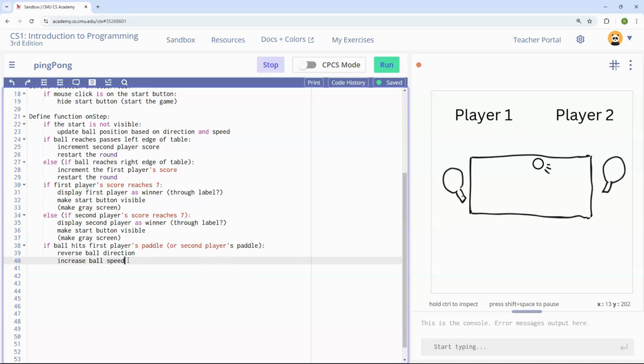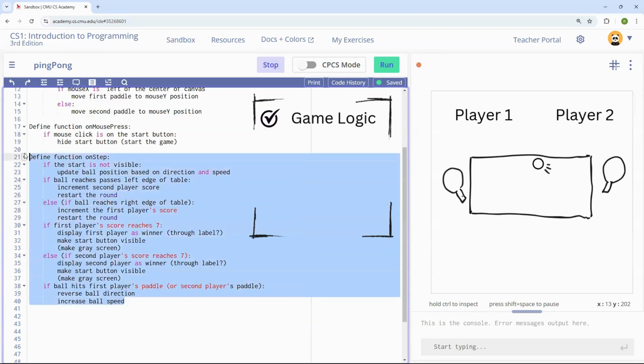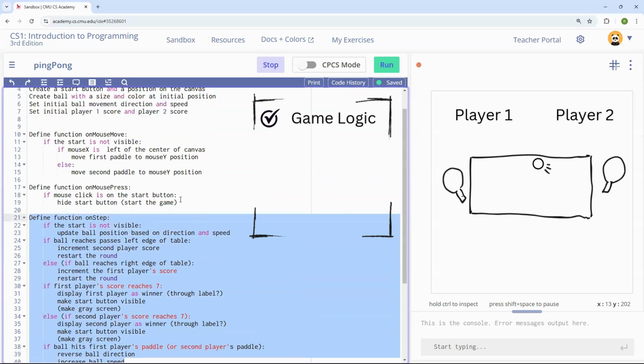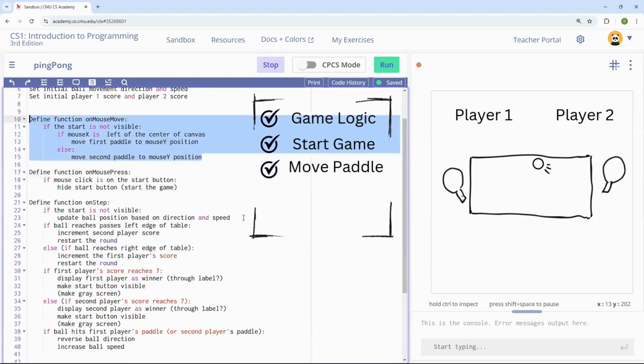The reason why we increase ball speed is that ideally, like in real life, if you play ping pong and keep hitting the ball back and forth, it'll get faster and faster. So that's what we did over here. Okay, so now we have the game logic for win condition and how the ball is hit. We have start the game and move the paddle. But one thing we need to do is restart the round, which we made over here, so that after every round the ball is reset and the players can start anew.